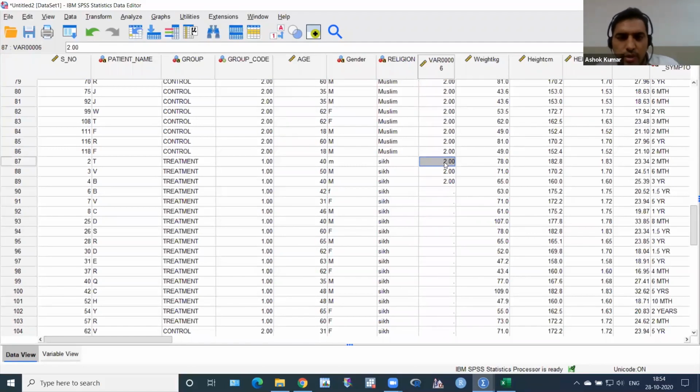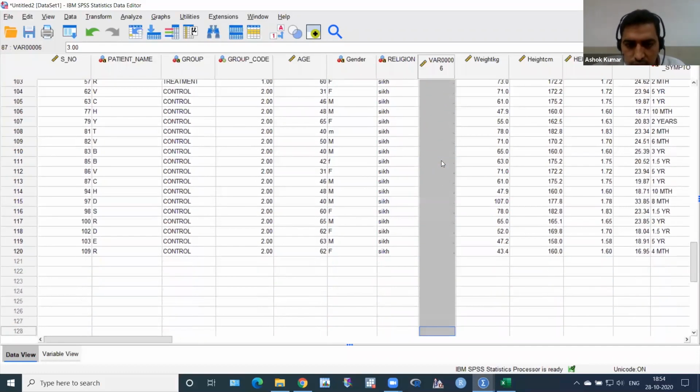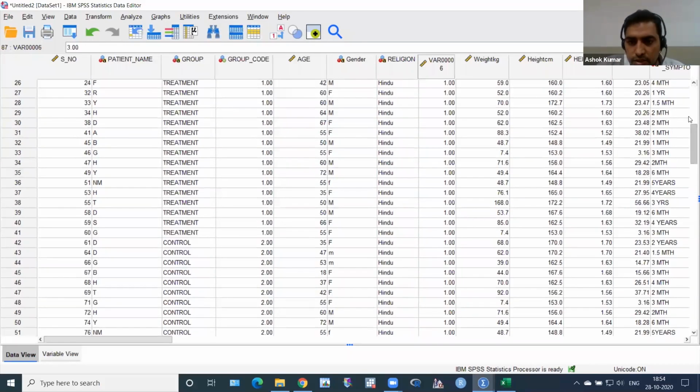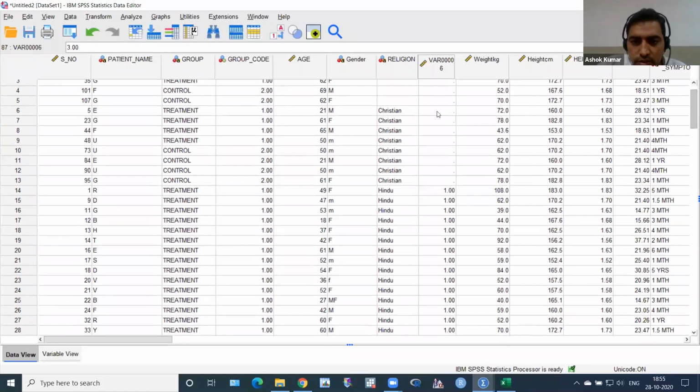I have changed my mind. Then just click on 3, then Control C, and so I have 3. You can see here this is Christian, and I want to give it 4. So I can easily paste 4, 4, 4, 4.